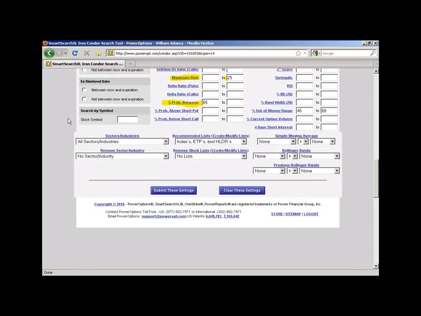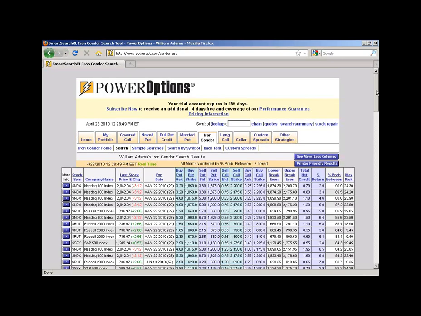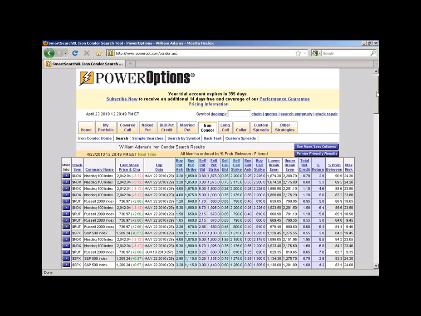Once you've made some of your adjustments, we changed the open interest, we made some adjustments to that percentage return as well, we'll just simply scroll down to the bottom here and click Submit these settings. And what this is going to do is scroll through the entire universe of options. We basically build about 1.8 million Iron Condor positions every 20 minutes, roughly every 15 to 20 minutes.